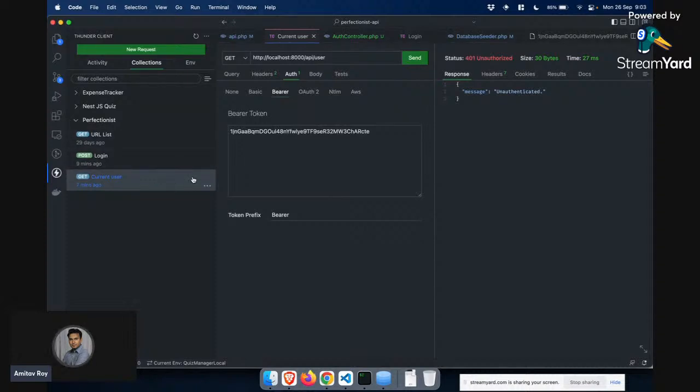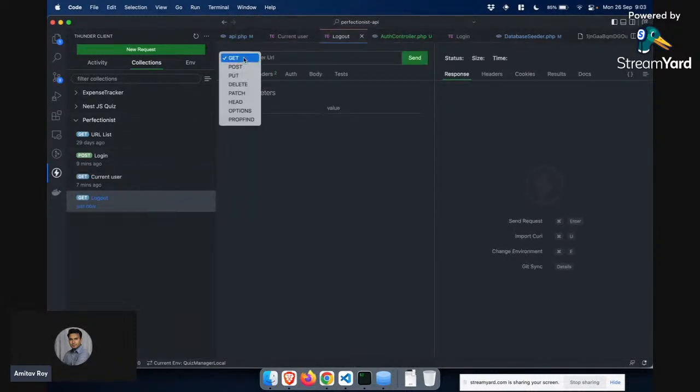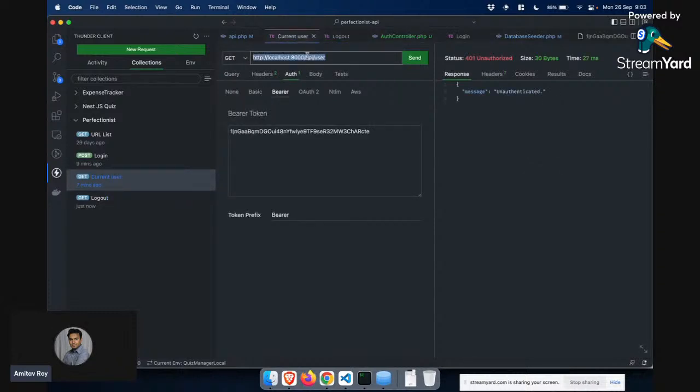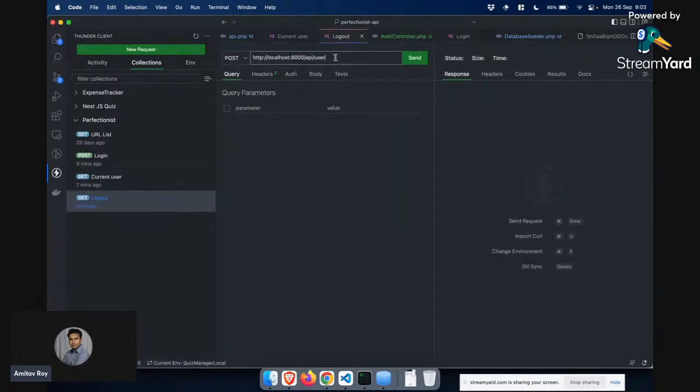Current user we have done, URL list, okay. New request, logout, like this. Post request. I'll do something like this, logout, and header will be obviously application JSON.